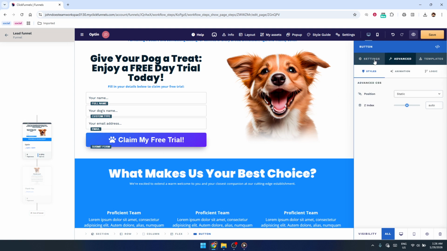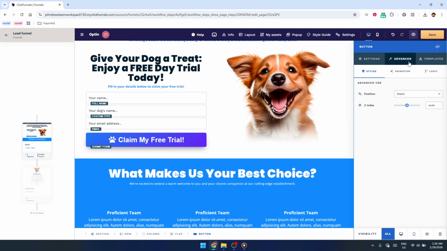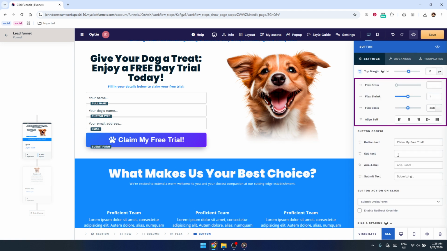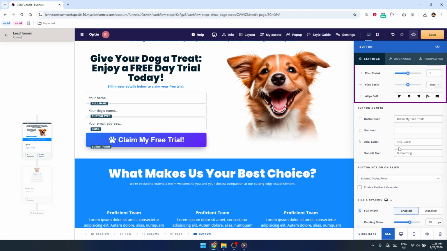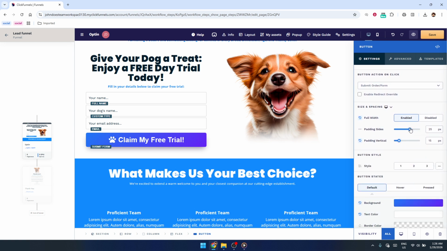If you want more control, head into the Advanced tab. Here, you can fine-tune spacing, add shadows, tweak corners, and dial in the overall style so the gradient button feels perfectly integrated with your design. Take a moment to preview your page, and once you're happy with how everything looks, make sure to save your changes.